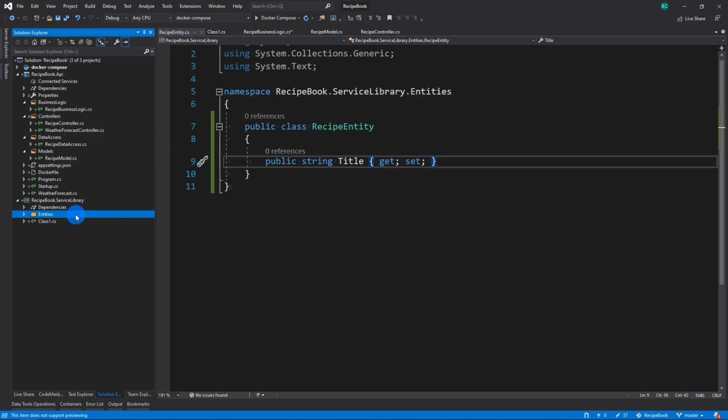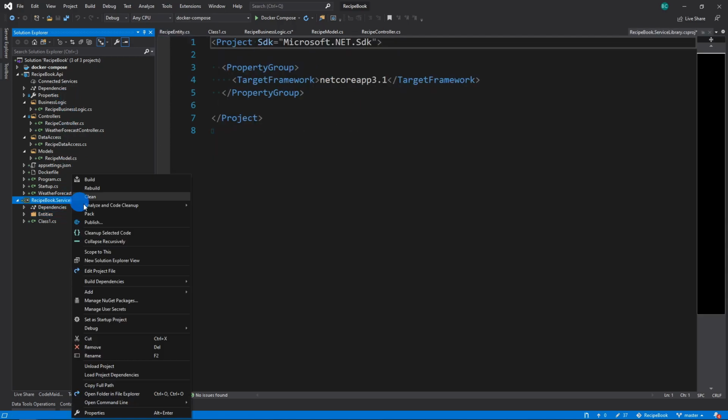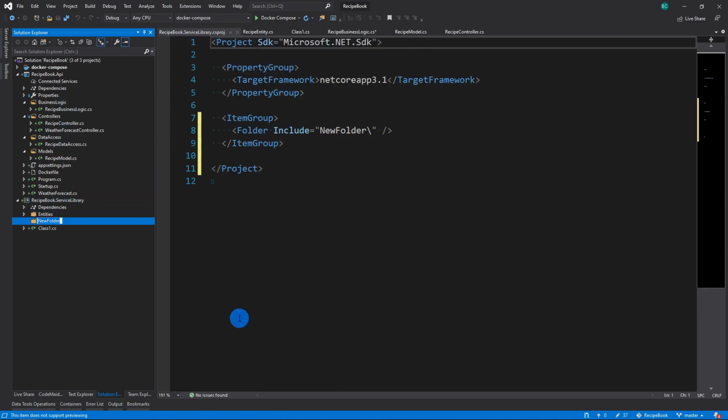And additionally, what I'm going to do is I'm going to change the name of the business logic to a domain, because I like to think about things from a domain perspective. So we're going to go domain.